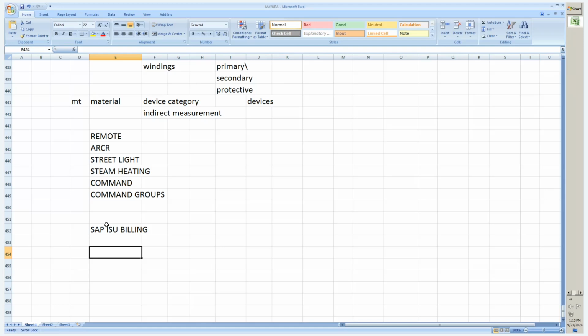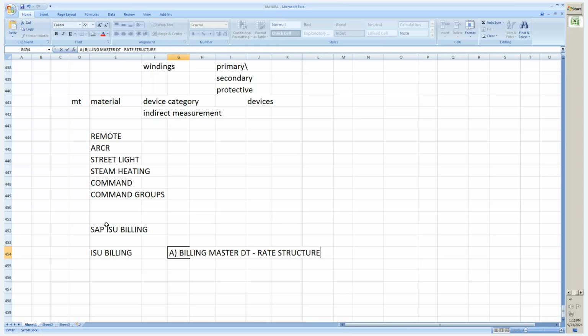I happened to mention in the previous session, ISU billing is the most critical component of the SAP ISU solution. ISU billing as an application module can be subdivided into two parts. One is billing master data, also called rate structure. And then we have billing execution.